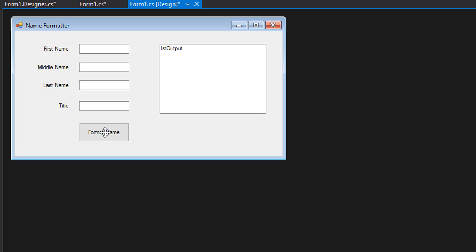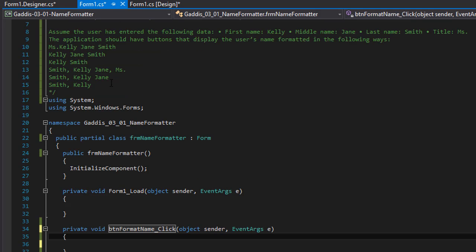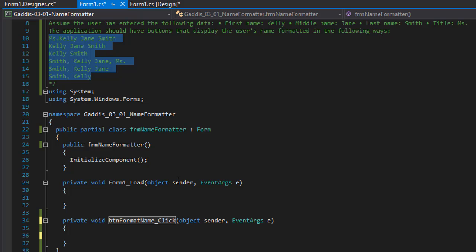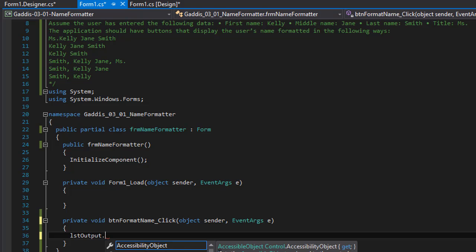Okay, so when I double-click the format name, I go to my event handler, and I can construct the strings to put together the name based on the user input. It's fairly simple. The first option is the title, period, and then first name, middle name, and last name. So I'm going to add to my list box, which is called lstOutput. When I use Items, which is all the items in the list box, I can add another item to it. The first thing will be the title, first name, middle name, and last name.